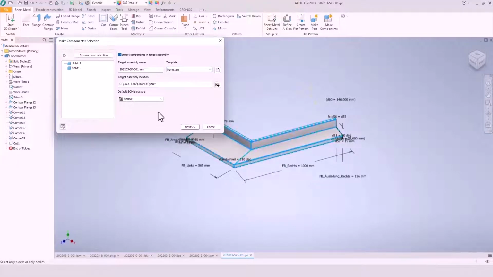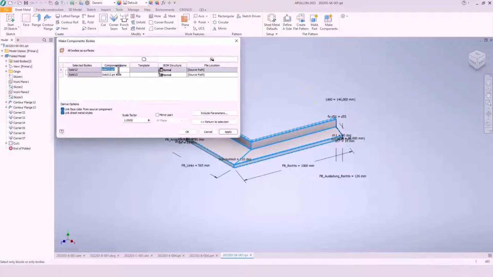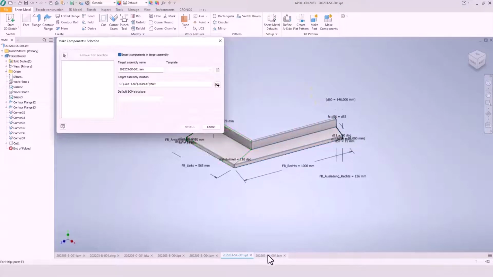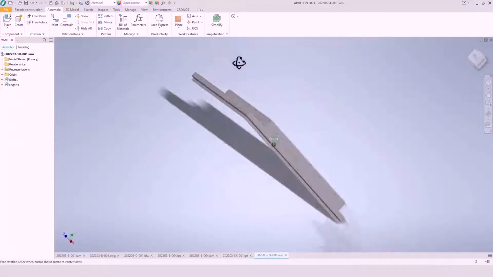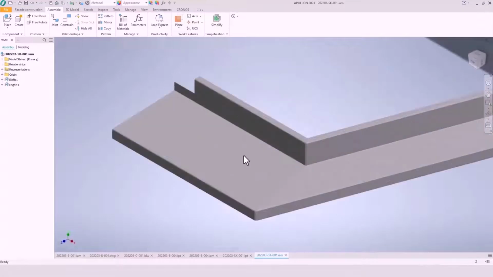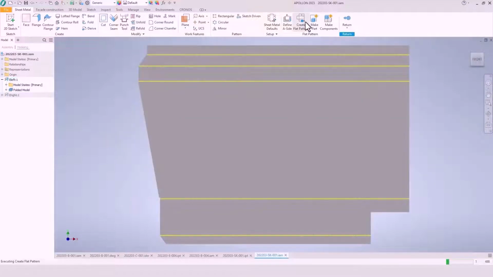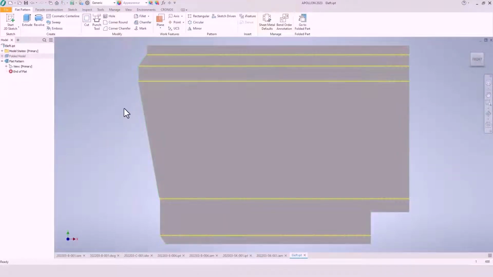Now we want to create sheet metal processing, and then we have to save the 2 parts in a separate assembly. So I rename the component names, and I select here a template. And now we have a separate APOLLON assembly. Okay, and now we open the part. With a double click, and then we have the possibility to create a sheet metal processing. You can see also the notch we have created.